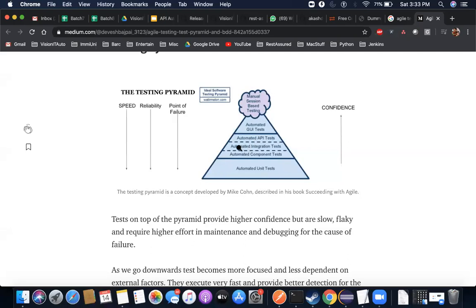Then the second layer is automated API test, automated integration test, or automated component test. In this case, since our architecture is API, we'll say automated API test. The idea is you should do more unit tests, then a little bit less API, then even a little bit less GUI. If in a project you have 1000 GUI tests, then you should have 3000 API tests, and you should have 5000 unit tests. Previously it was reversed. Previously people used to write fewer unit tests, fewer API tests, and more GUI tests. So the whole model was reversed with agile, because the idea is simple.